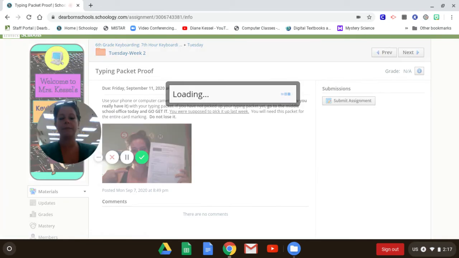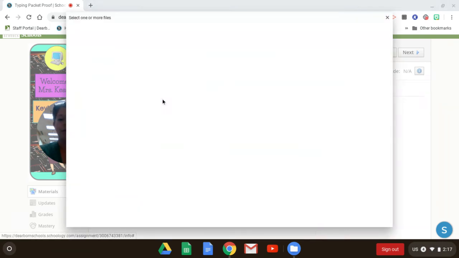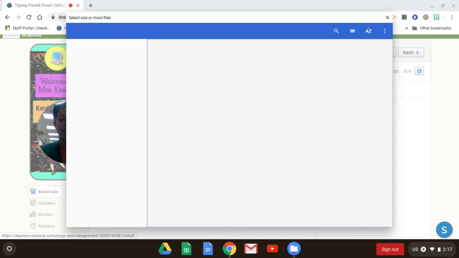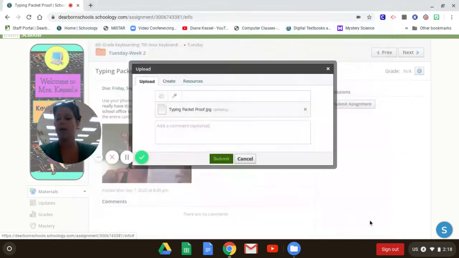So if it's just a picture from your computer, you would use upload, and then you choose file, and your files come up just like they were before. And I saved it in that folder that was pictures for Schoology, and there it is. I click on it and select it, and then I open it. Okay, it takes a second to load, and then once it does, now you can see that it is loaded on there. It shows up on there. And then you would click submit. Once you click submit, it turns in whatever you've attached.